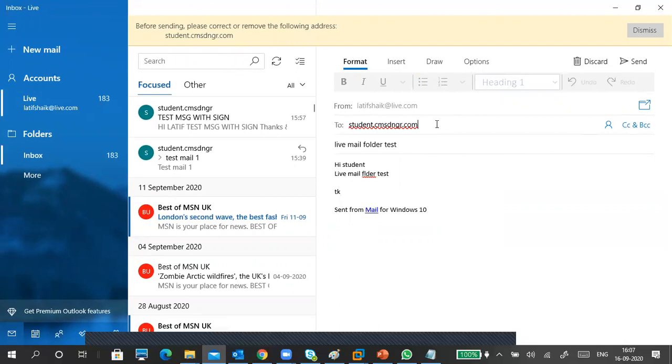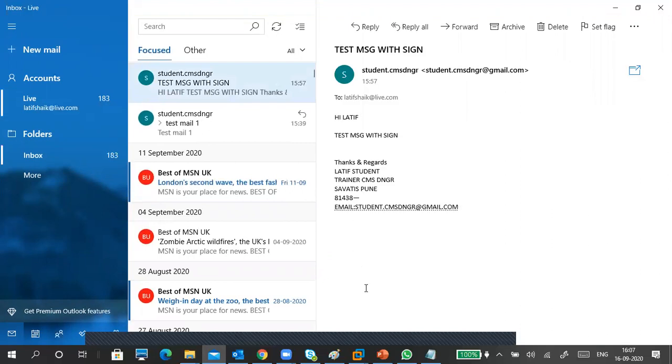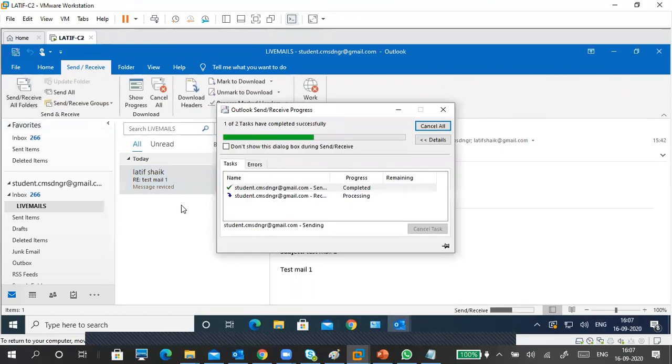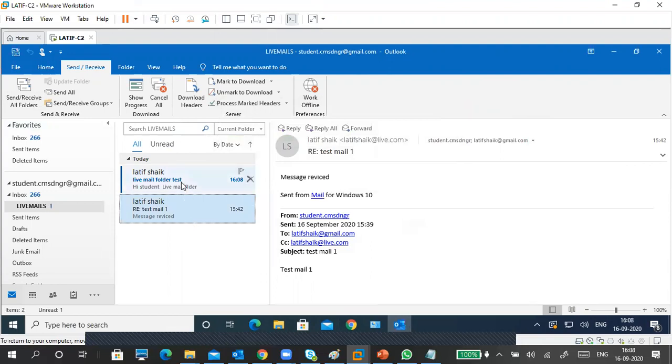So yeah, I didn't give it properly: cmsdngr@gmail.com. Okay. Very good. Send. So I send a mail, and I'm going to receive a mail. It will take time to refresh itself to get a new mail, but I forced it.